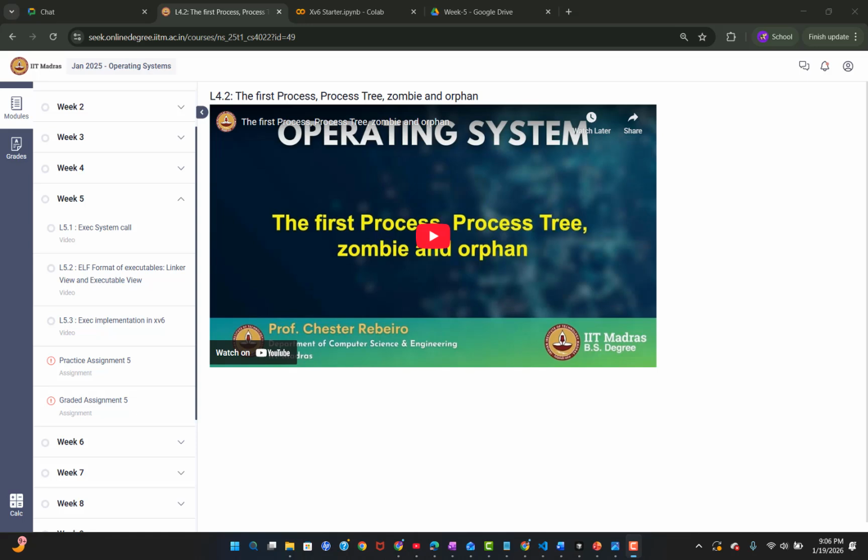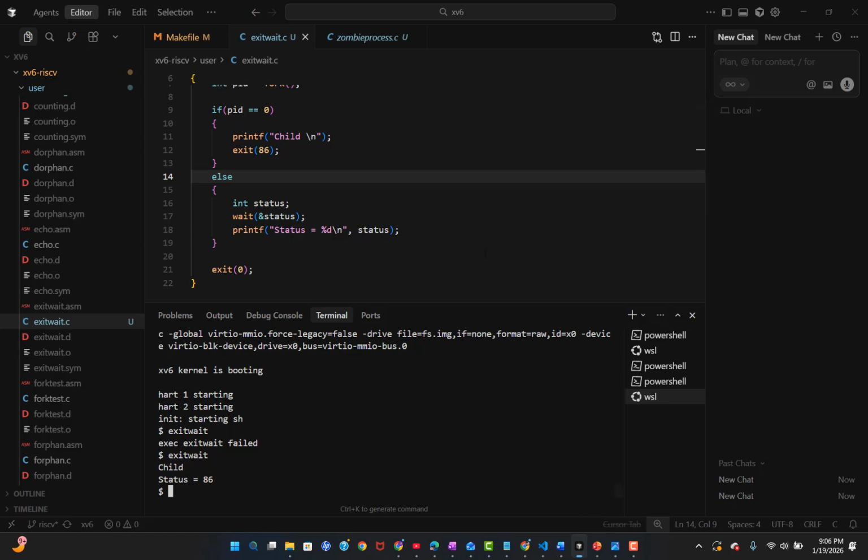So let's start with today's week 5 session. In the first session, we'll be discussing the exec system call. This is one of the basic programs, so let's start implementing it.